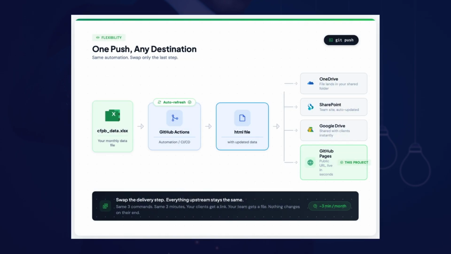To recap what we built, a push-triggered GitHub Actions pipeline that reads an Excel file, recalculates all metrics, rewrites the dashboard, and publishes it to a free public URL. Every refresh is version controlled. The whole thing costs $0 and runs in the cloud.